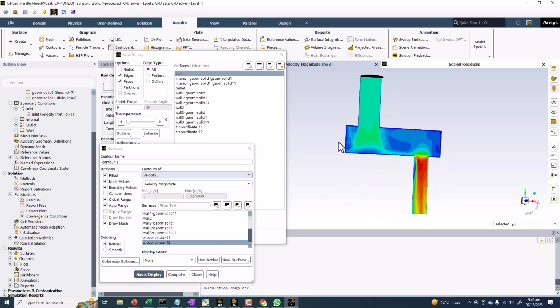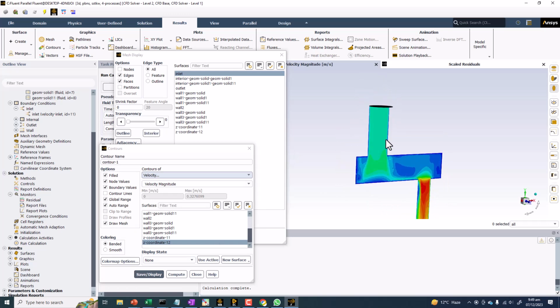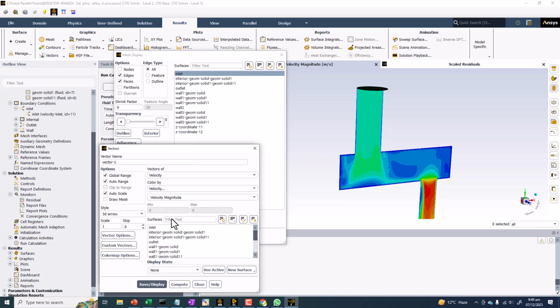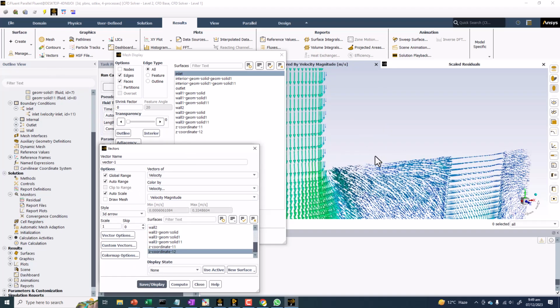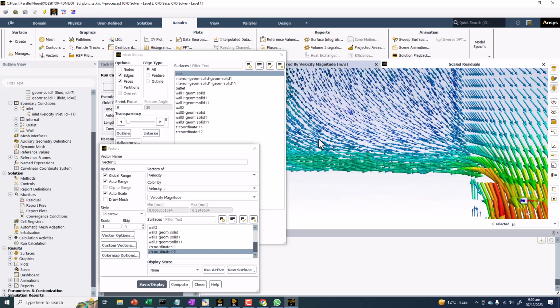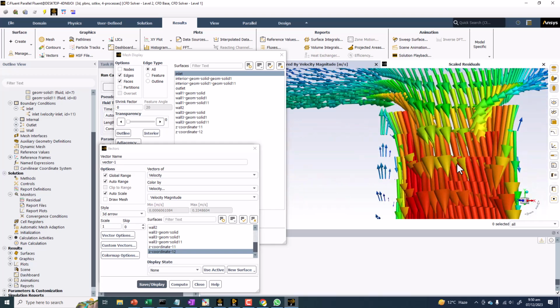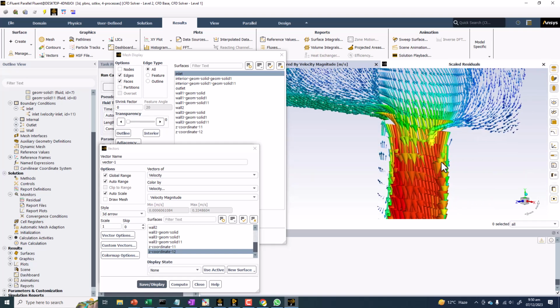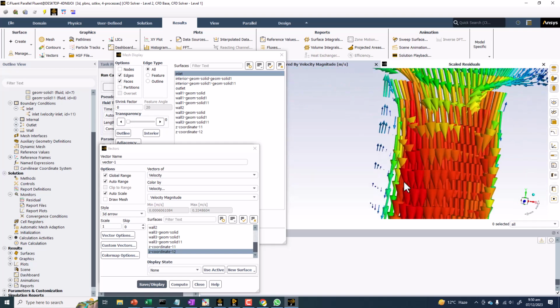Okay, so it means that the velocity in the bigger pipe was smaller, but when it entered into the smaller pipe, its velocity increased. And if you want to see the vector plots, you can display them from here. It looks like a lot of flow is going here and there, and also I can see some separation on the corners and also inside the pipe.